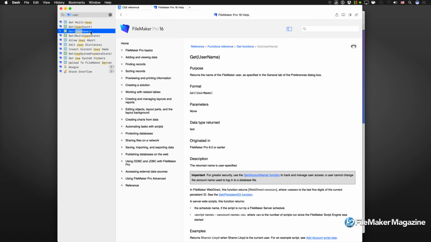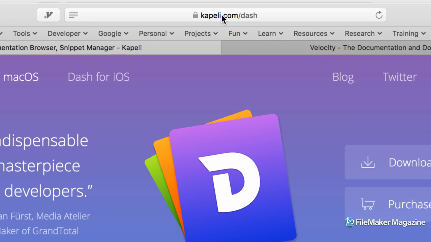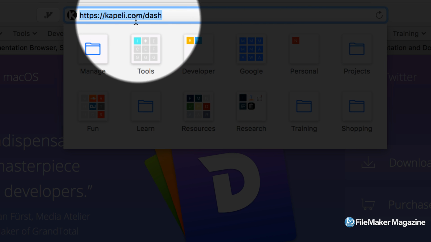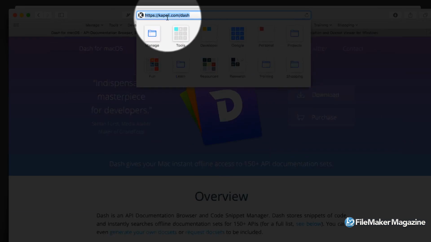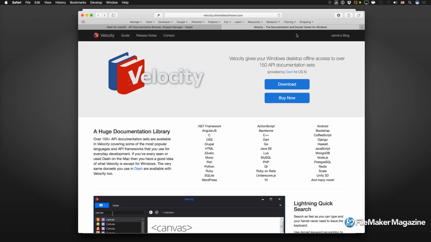Now, if you are a Windows user, let's take a look at that. Here is the URL, by the way. It is capelli.com/dash for downloading Dash, and I highly suggest you purchase that one if you're working at any length.